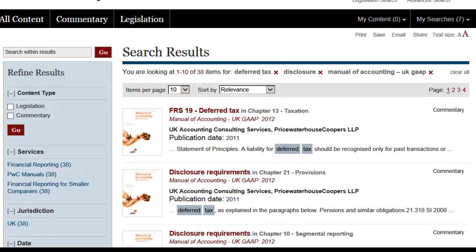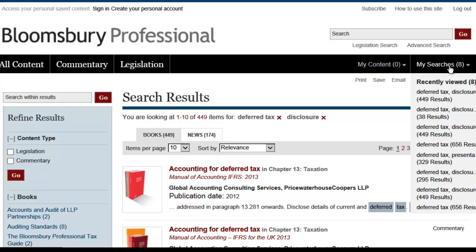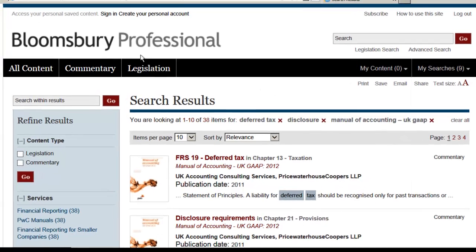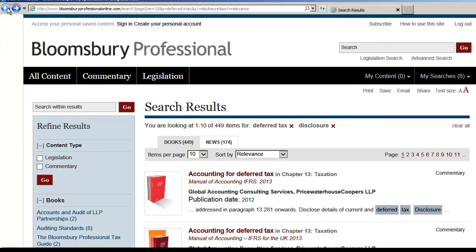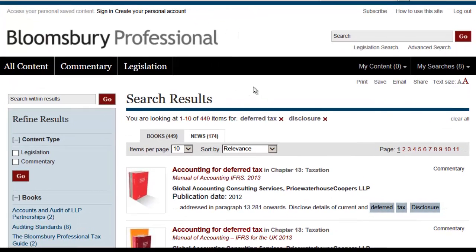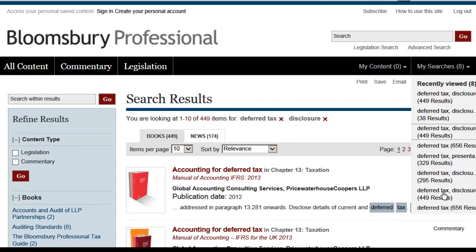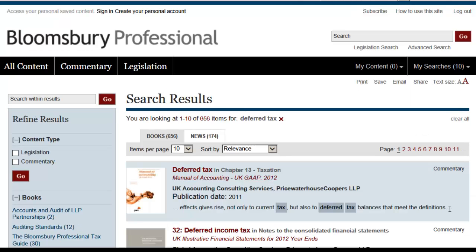Again, just to make the point that once you've added a filter into the search, it's very easy to remove it. You can either click the red X against it like so, or let's go back and pull that search up again. I can use browser back, and indeed I can go right back to the start and start again from scratch.